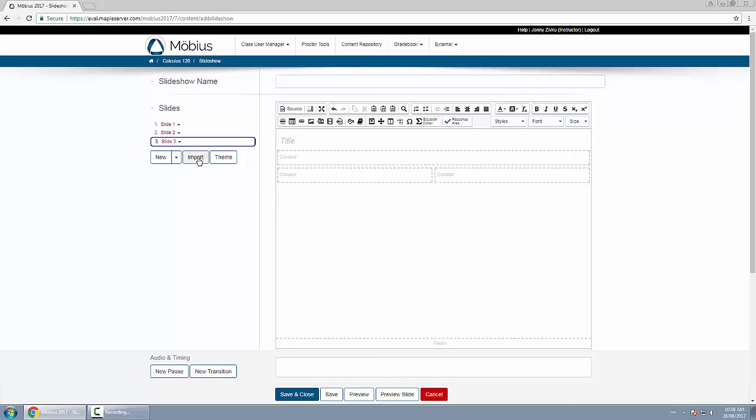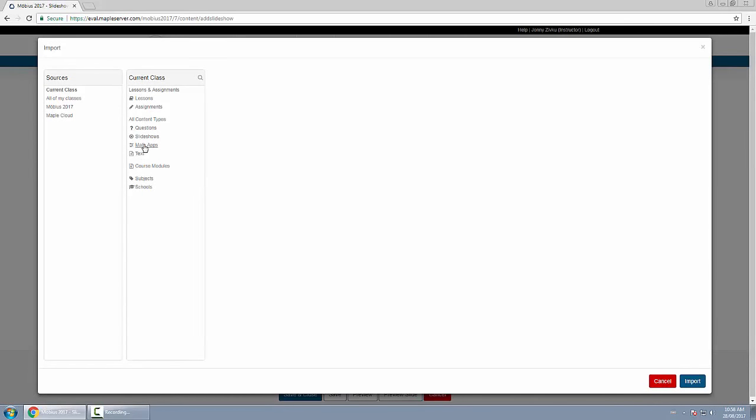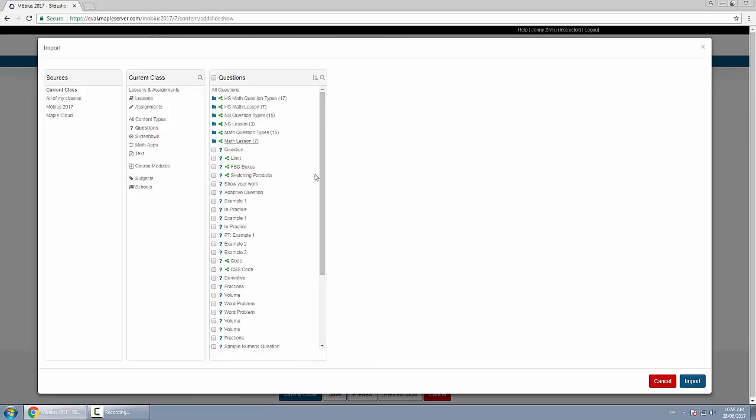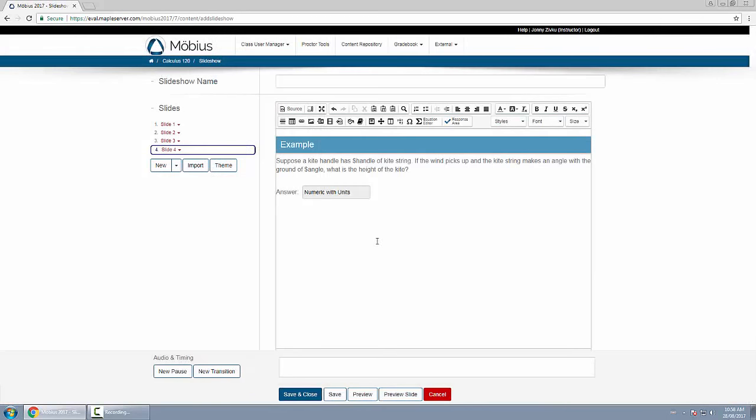You can also click on the import button. The import button will allow you to import content from the content repository. For example, if I want to import this question and click import, it creates a new slide with the content there.